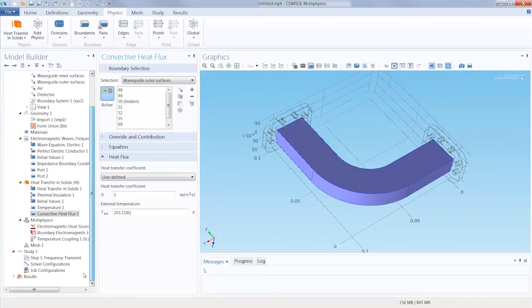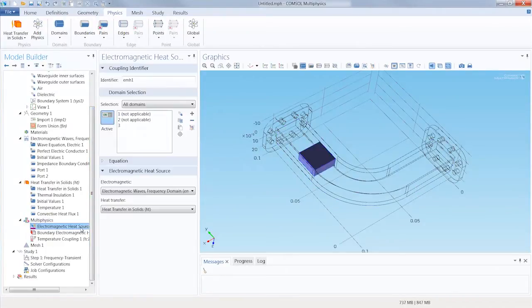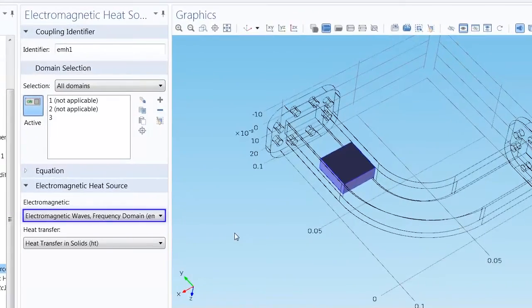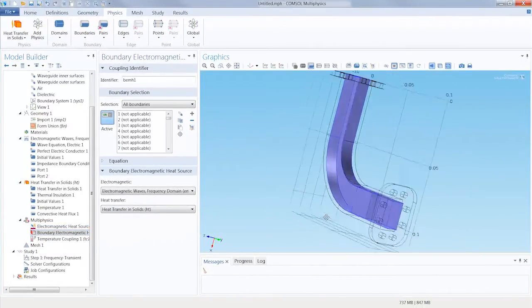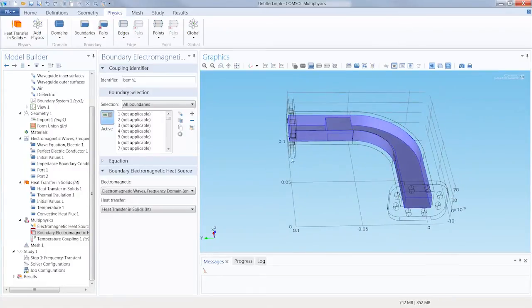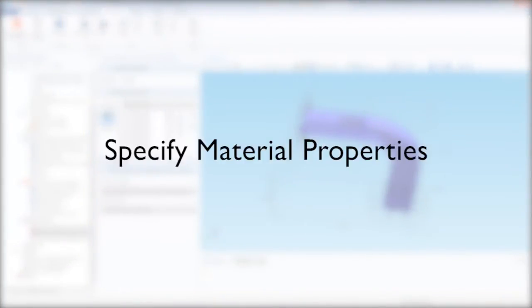You'll see that the couplings for the two physics in our simulation are already defined in the multiphysics node. The electromagnetic heat source is going to take the dissipation as computed by the electromagnetic waves frequency domain interface and pass it into the heat transfer in solids interface. We also have a boundary electromagnetic heat source, which is applied to all boundaries by default. However, COMSOL Multiphysics automatically figures out the boundaries where it makes sense to apply this multiphysics coupling to, the waveguide walls. Next, let's specify the materials in our model.